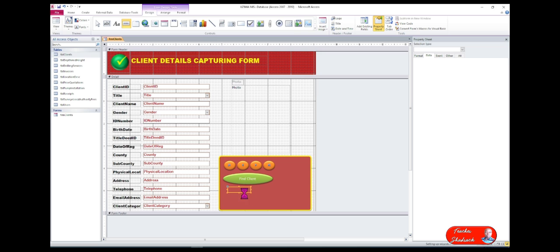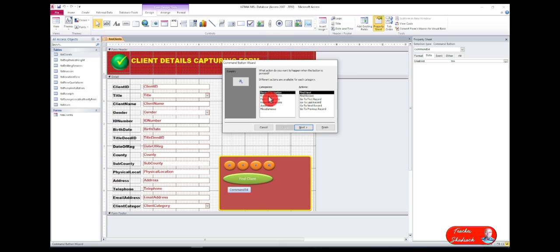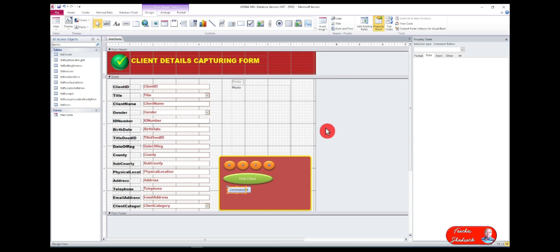Add new is also another button that we should add here. Add client. Add who? Add a client. So you realize that it requires another category of action. I go to another category called record operations, and then I will say add new record is the action. I want it with the text, so I change the name and I say add client. Command add is the name of the button.